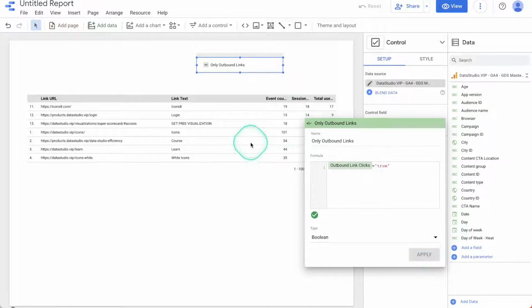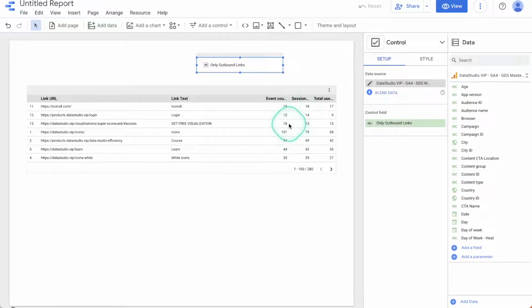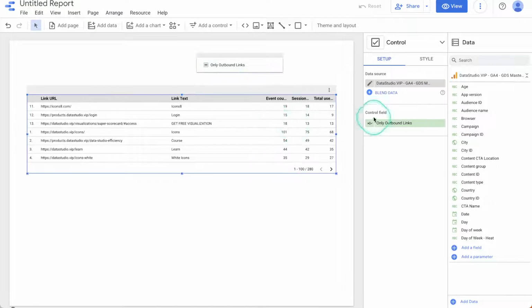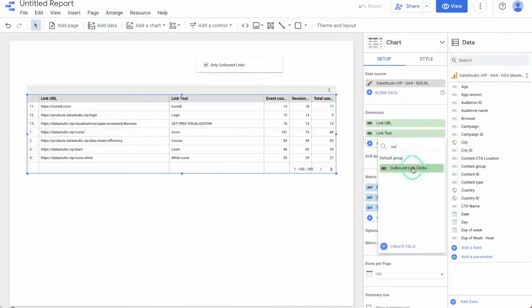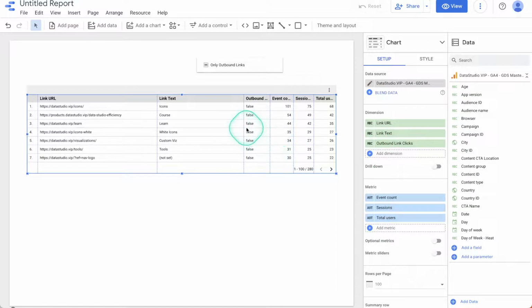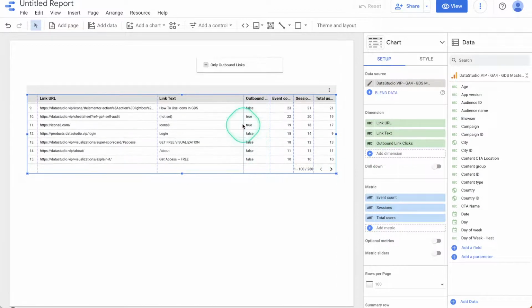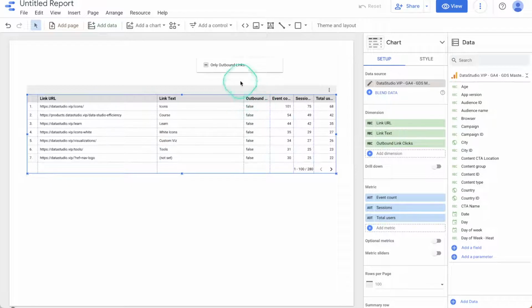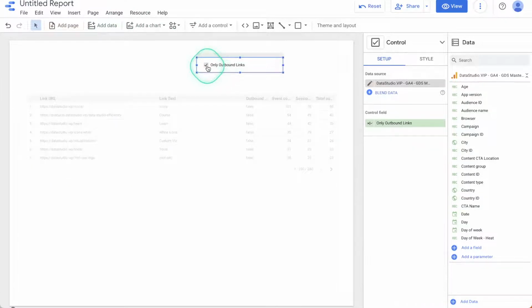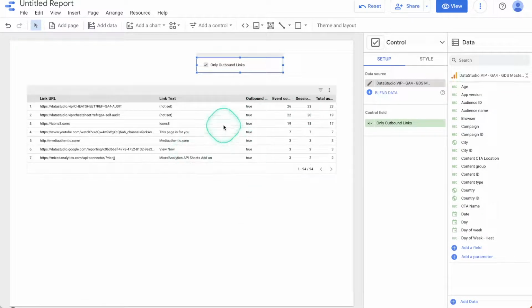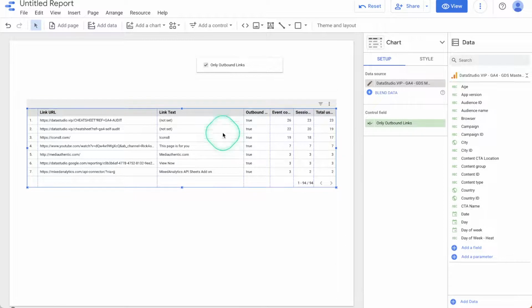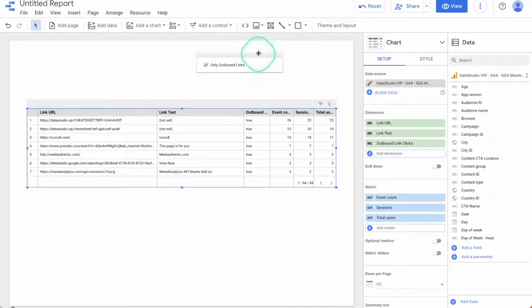Hit apply. Now what's going to happen is as if we mark this, and I'll show you because sometimes this can get wild, is if we have outbound links as false, right? So some of these are true, some of these are false. What we can do is we can simply toggle this on, and now it's going to filter to only the outbound link clicks. And so that is the beauty of Data Studio, because now what we can do is we can create some new charts here.